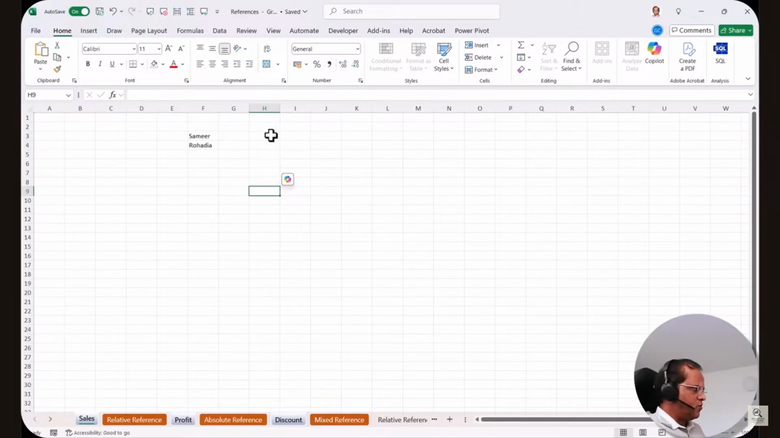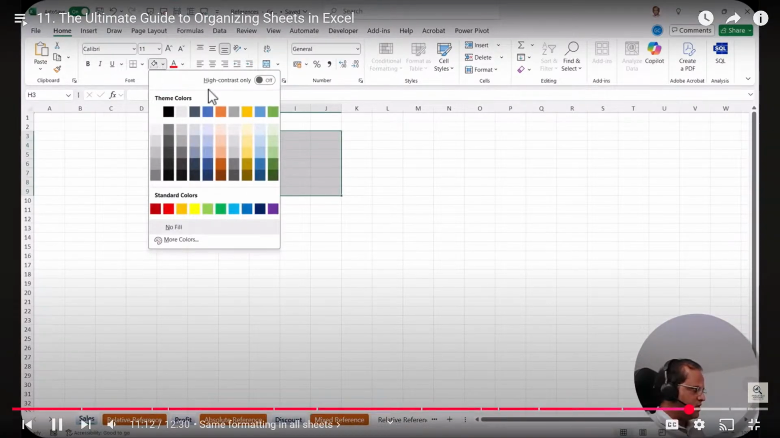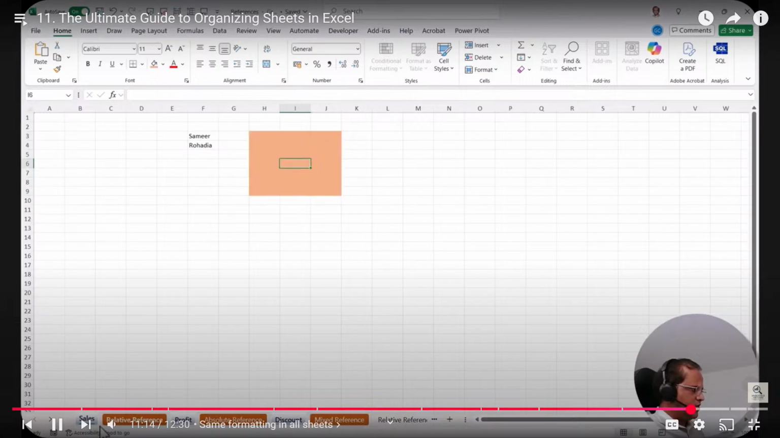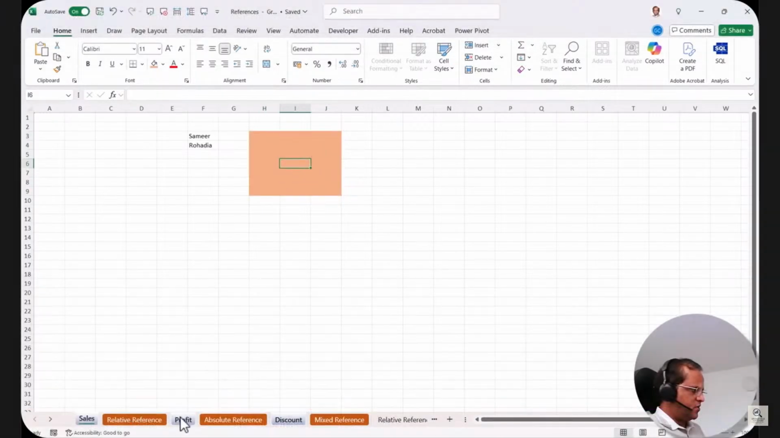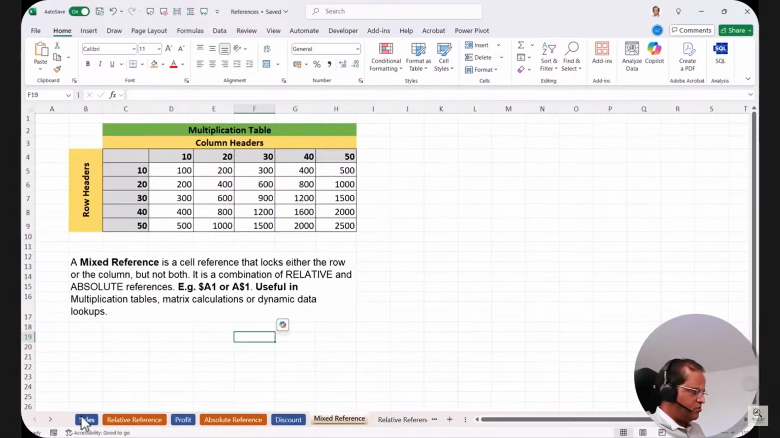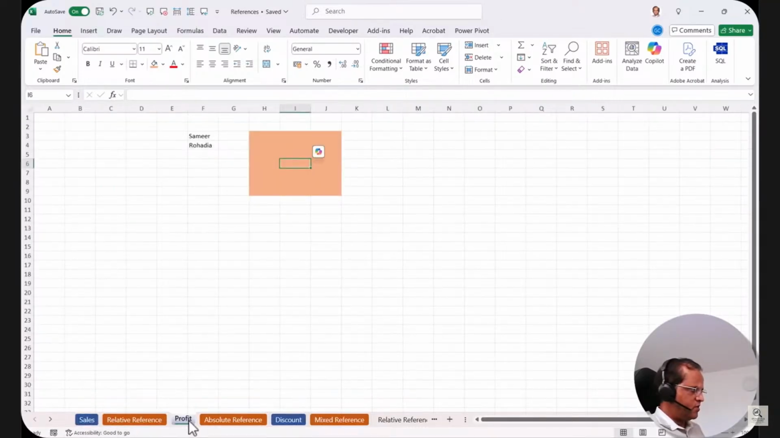Now if I do some formatting here, let's say I select some cells, go to the fill color, and give some color here. Now if I go to the sales sheet, it is there. If I go to the profit sheet, it is there. If I go to the discount sheet, it is there. Individually in sales, profit, discount, everywhere you have the same color. So you don't have to do the same thing again and again.